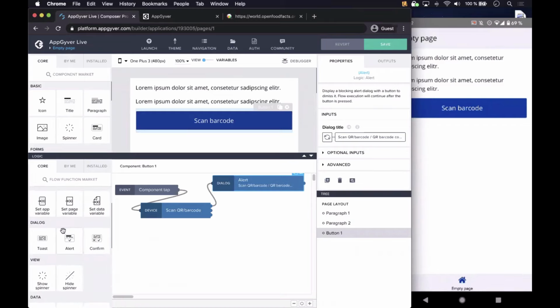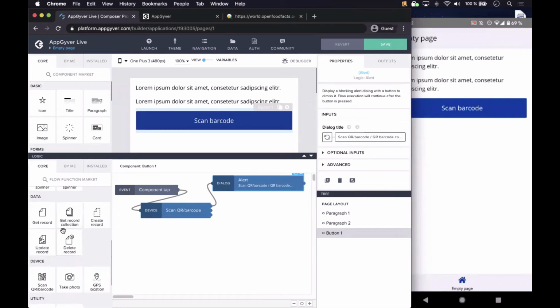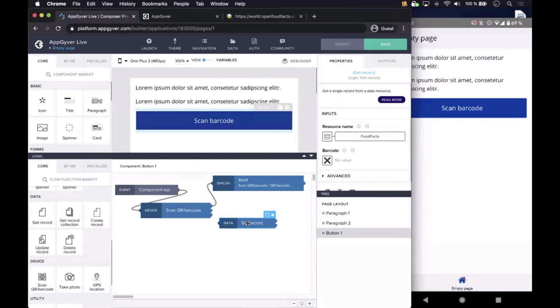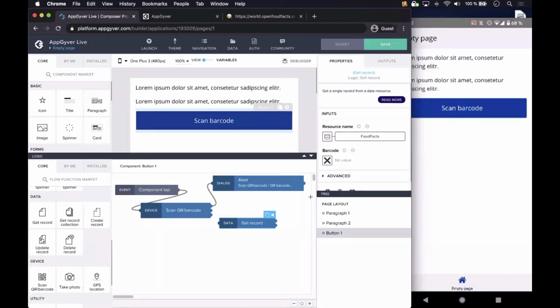So we can go again here in the flow function library, and we can find this section with data. And it has very familiar names. It has these functions called get record collection, create record, and so on. And the method that we defined was a get record method. So we'll drag that onto the canvas. And already we can see that it actually knows about the data resource that we configured. So it's already there, Food Facts resource. If we had more than one resource, then you could select between them. But since we only have this one, it's just there.